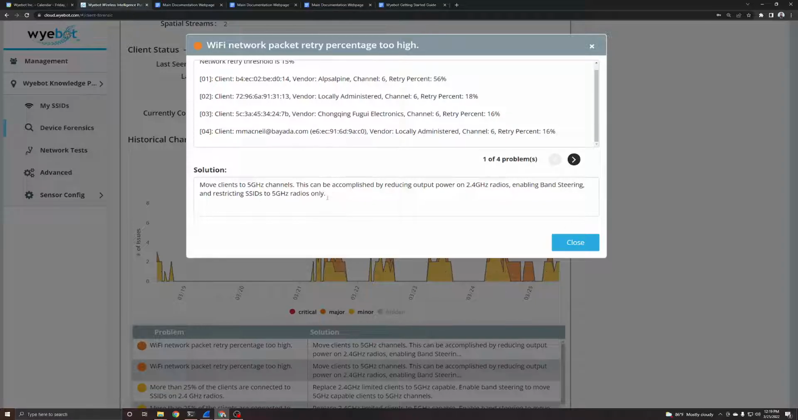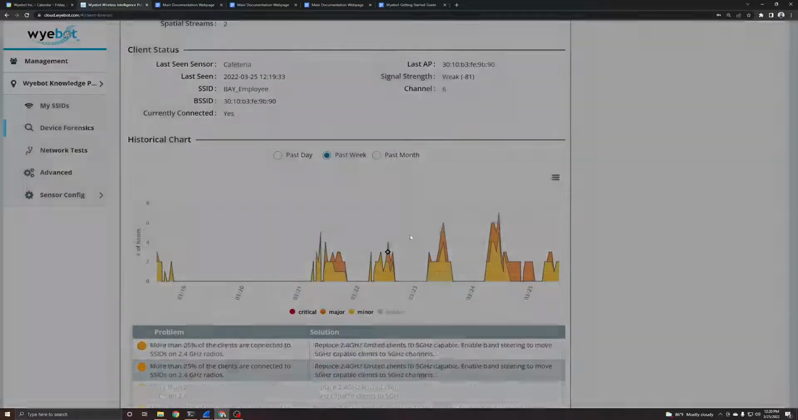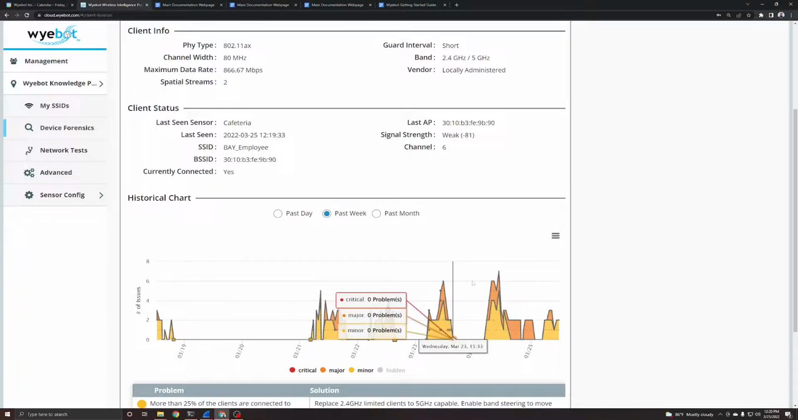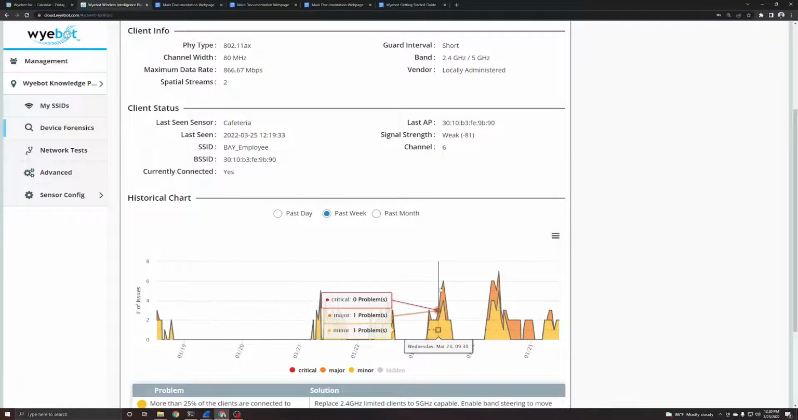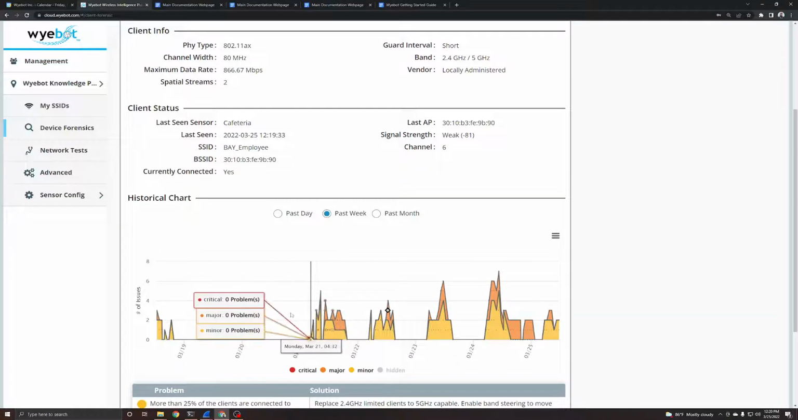So, we have a solution, of course, to move those clients to 5 gig because we see all these retries happening on 2.4, right? But this really does help you cut down on your troubleshooting efforts because you can go right to a table that shows you anytime an individual device had a Wi-Fi related issue.